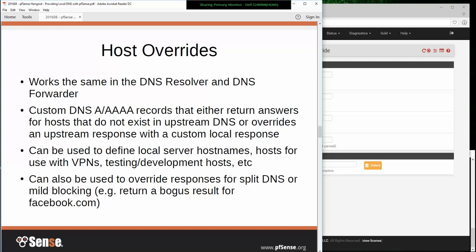You could also use it for some lightweight blocking, returning a bogus result for like Facebook or something like that. It's not a great way to block that because there are ways around that, but it can be used to that effect if you want to try it. So basically, in a host override, you're putting in a record that will get returned back to the clients, and that client response is going to be exactly what you want, and not what's in DNS upstream. So whether you want to do something that doesn't exist or you just want to change the answer for, it's fine.